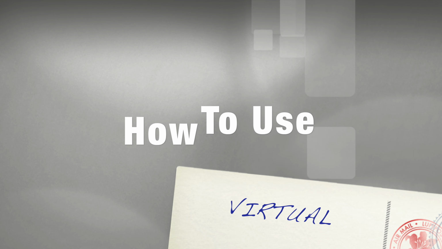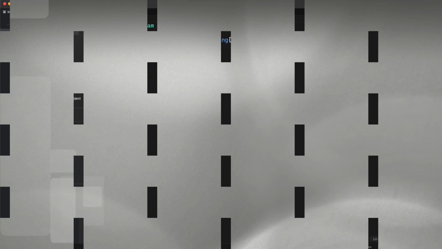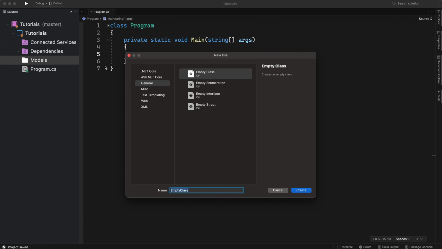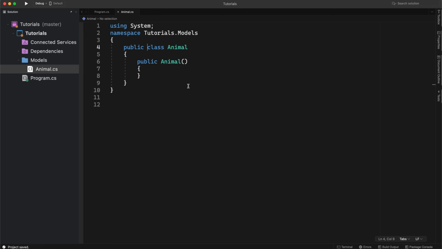In this video, we'll be talking about the abstract and virtual keywords in C#. So let's first give an example of the usage of an abstract keyword. I'm going to create a class called animal. Now we all know that an animal is an abstract term. So when you say that something is an animal, we don't know what type of an animal this is.